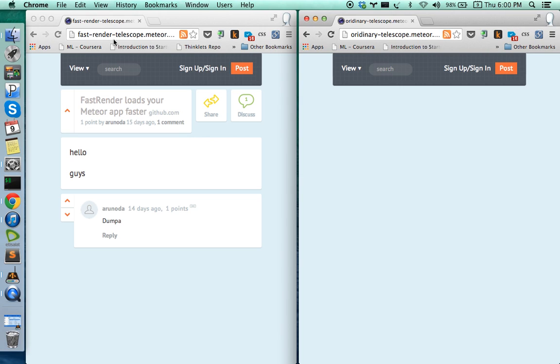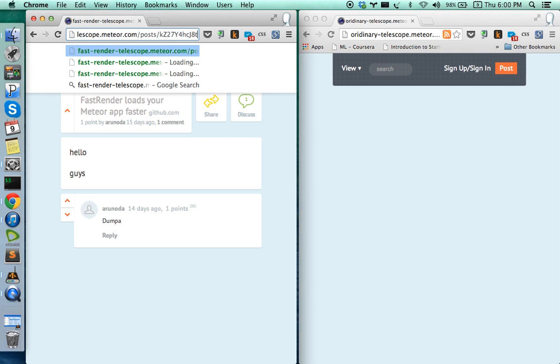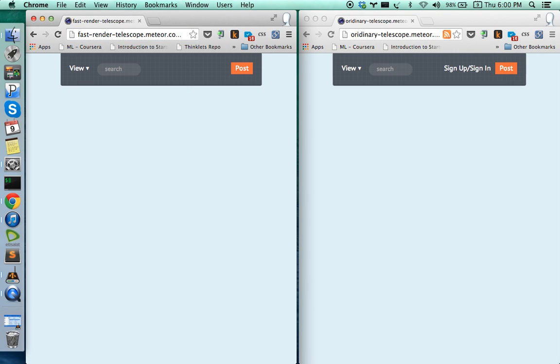If you do the same thing with the FastRender powered Telescope application, you can see the difference. Once the page hits, you can see there's a 404 page here. So it's really nice to have something like this. And you can try FastRender for your application from today.